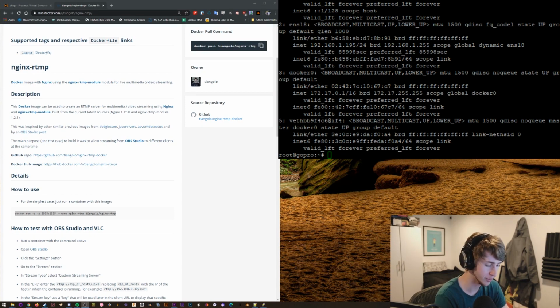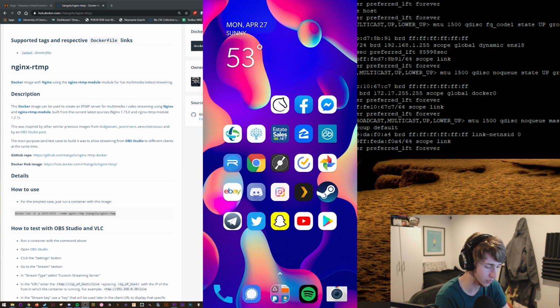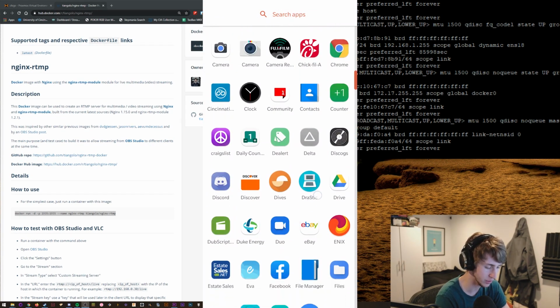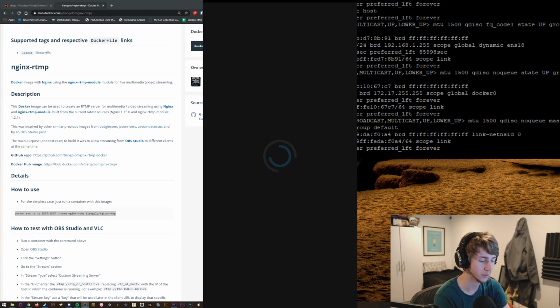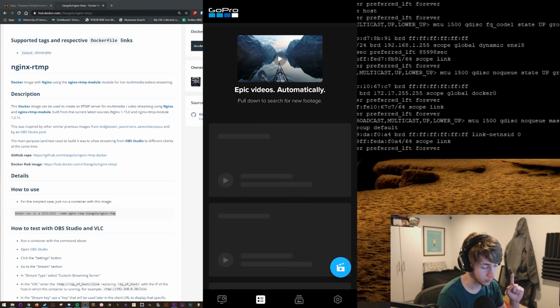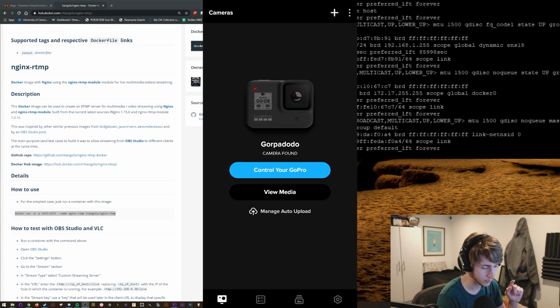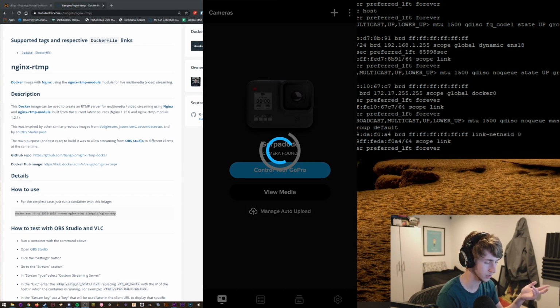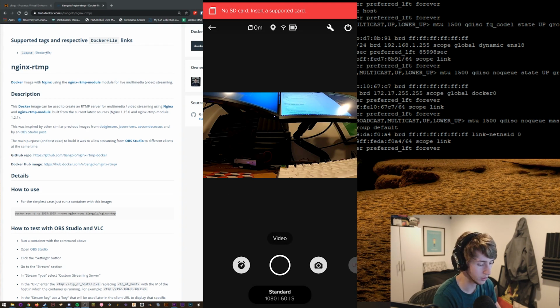All right, so now on the phone, we are going to get into the GoPro app. Once you're in the GoPro app, if you haven't connected your GoPro already, you probably should do so now. So go ahead and hit control your GoPro. Alright, let that run. Okay, so now that we're in here, ignore the SD card warning at the top.